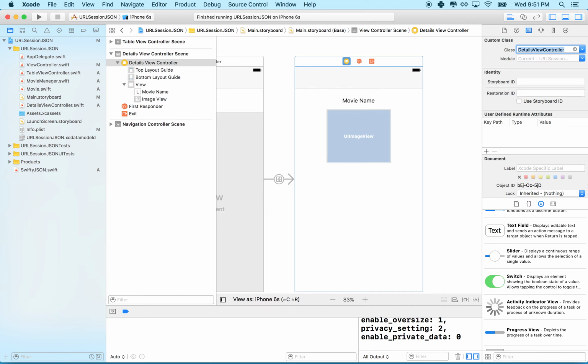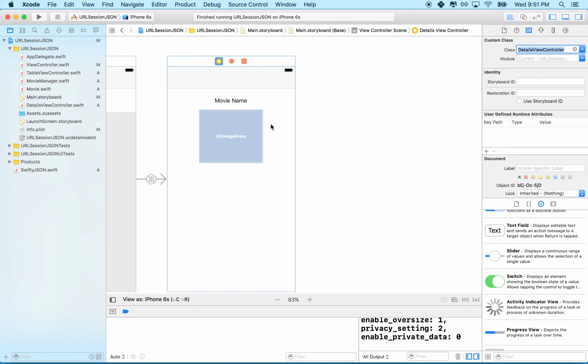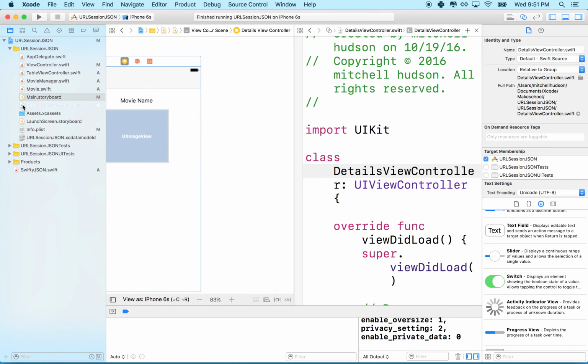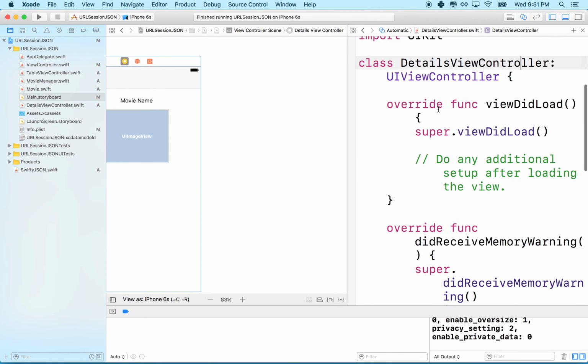Okay, and now we'll need to set up IBOutlets for our two UI elements here. So open up both the storyboard and the new DetailsViewController in the assistant editor, and you can do that by option clicking on DetailsViewController here in the outline. Oh, there we go, right? So here's DetailsViewController. I can see it here.